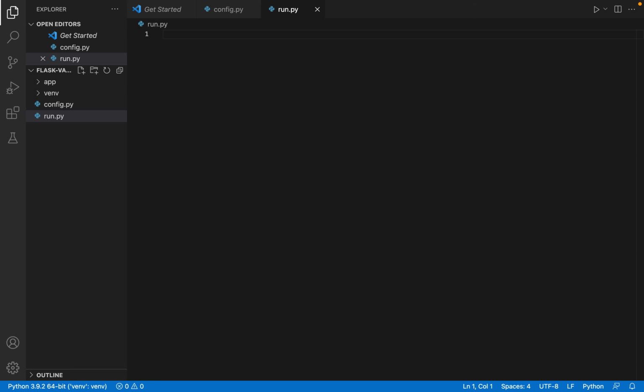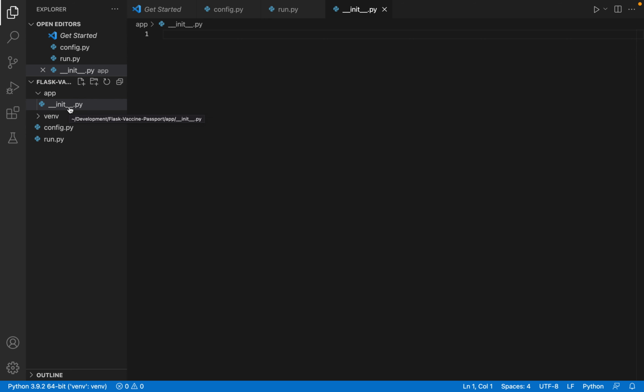So this is kind of the basic skeleton for our Flask application. The first thing we want to do is create a file called __init__.py inside our app folder right here, okay? And what this is going to allow us to do is to access different objects and different data structures inside the app folder. That's kind of what an __init__.py file does by default. It makes the folder in which it is located importable.